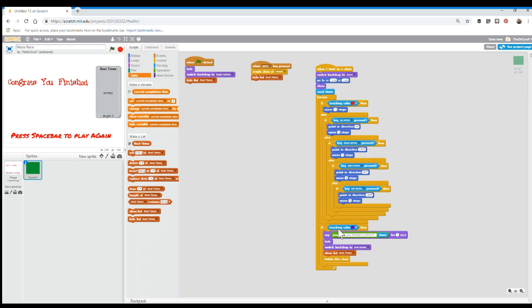Within this final if loop of if touching color is purple, we need to set our current completion time. Instead of setting it to 0, we're actually going to set it to the timer. And so our previous program said, wow, you finished in a time of, from our last one, I think it was 190, somewhere around there. Well, now we're going to store that time off into our current completion time variable.